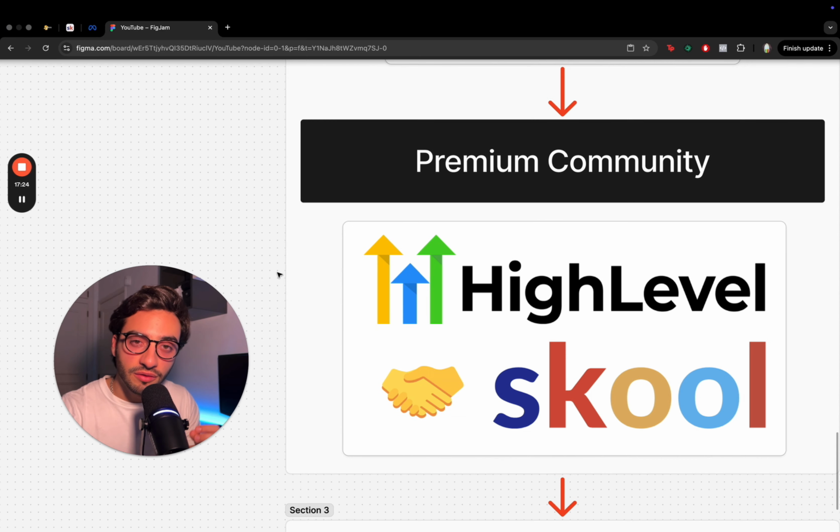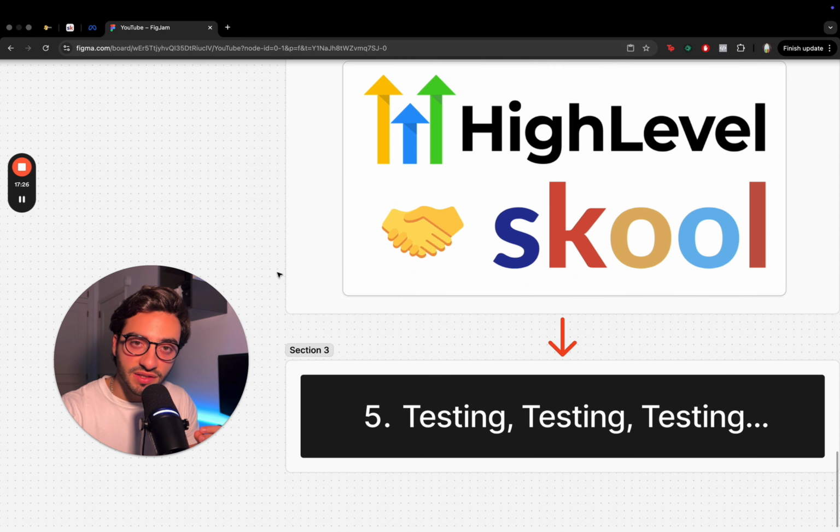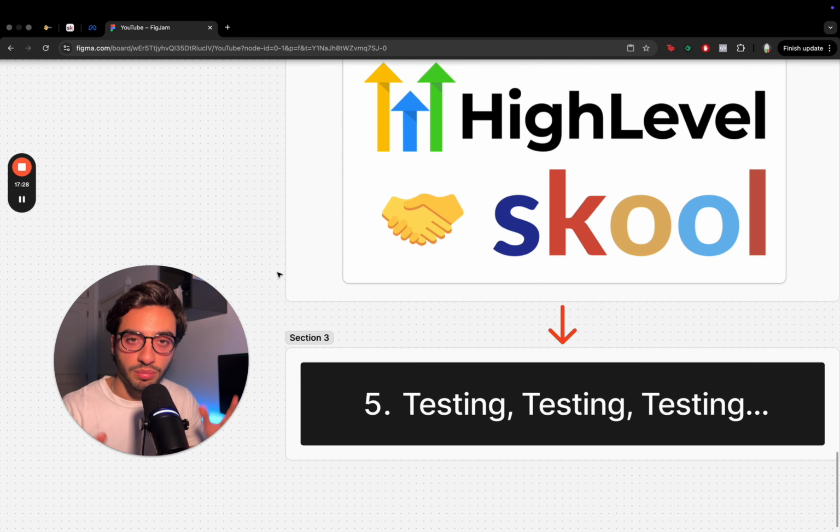And finally, for the last step of the system, we have something that's very important. Testing, testing, testing. Please, please, please do not skip this step, as I can guarantee you that if you do not test your systems thoroughly, you will have issues and it will cause you a lot of stress and a lot of headaches. Systems are meant to save you a lot of time and headaches.